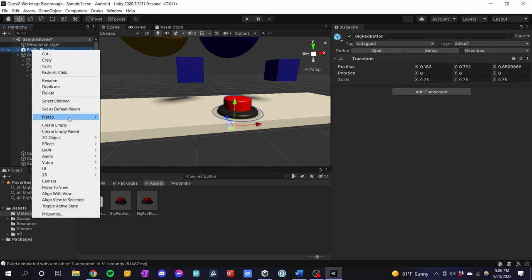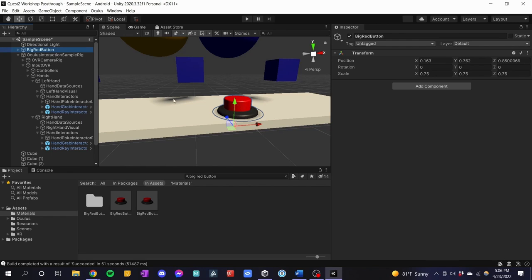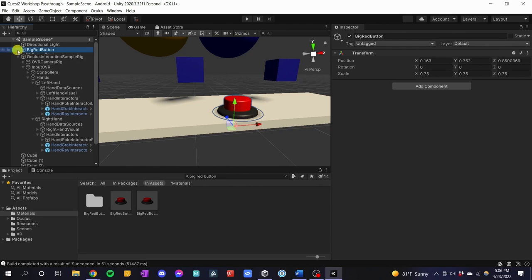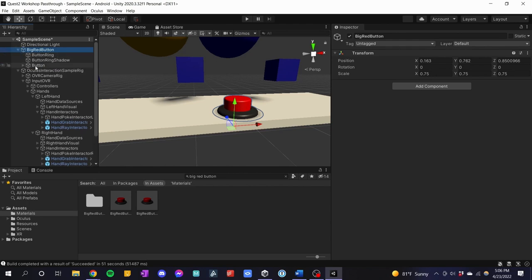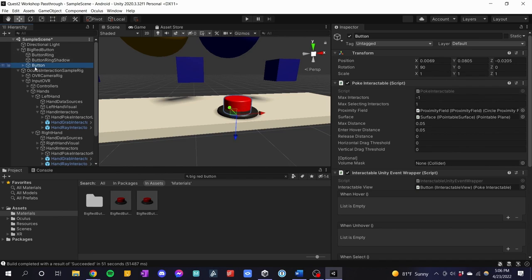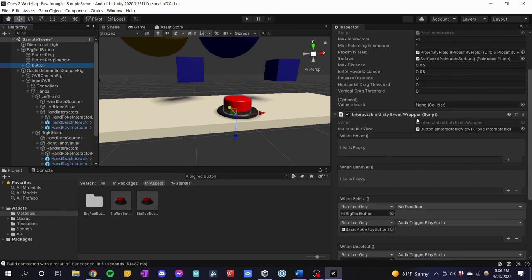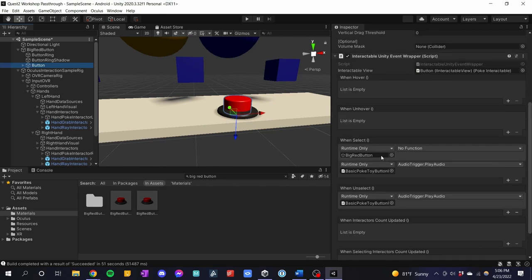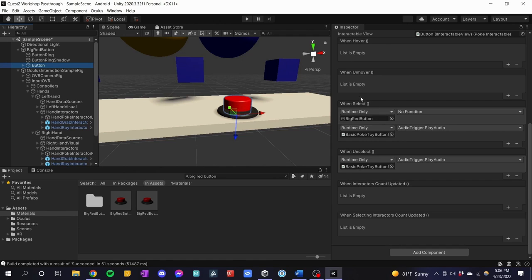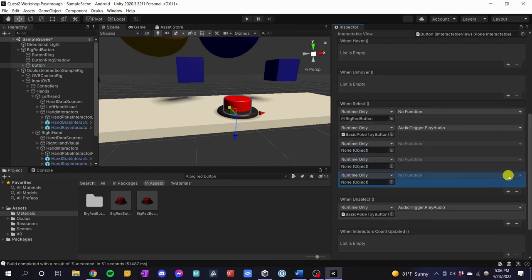So I'm just going to prefab unpack completely on the big red button to unwrap it. And now I'm going to go into here. I'm going to go to button. I know there's a whole bunch of different button things. Get the one that's just button. And you'll see, look, it has an interactable Unity event wrapper, just like what we did with our spheres. And I'm going to add a couple of when select. So 3 more when selected things here.